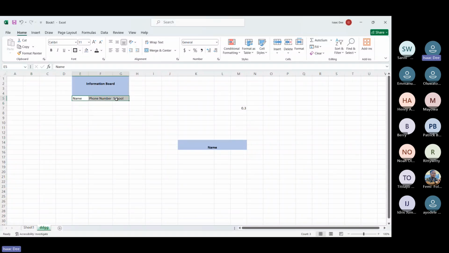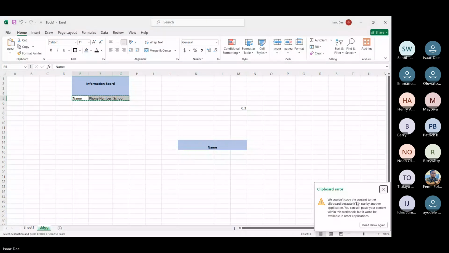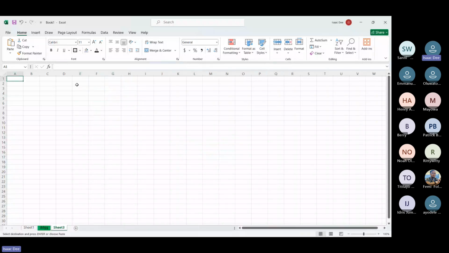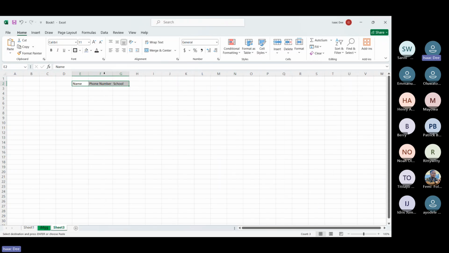So Oluwatosin is asking about inserting, which is using another application. I've copied this and I want to quickly answer Oluwatosin's question. Say, for example, I have these columns and I want to insert a column. There are different ways to insert. You don't necessarily have to come to this insert. You can come here and insert.